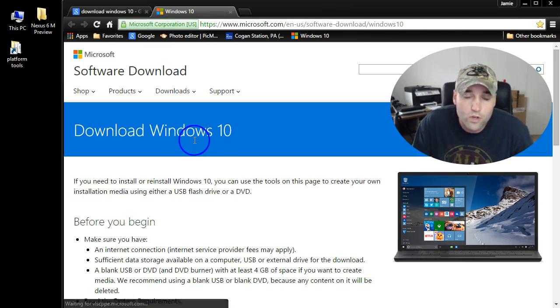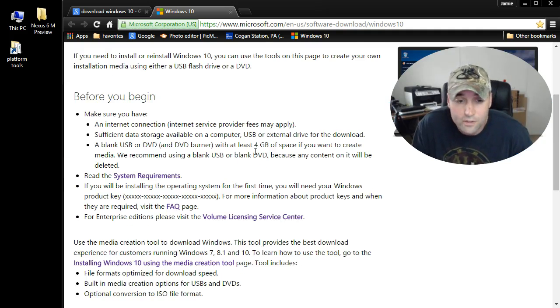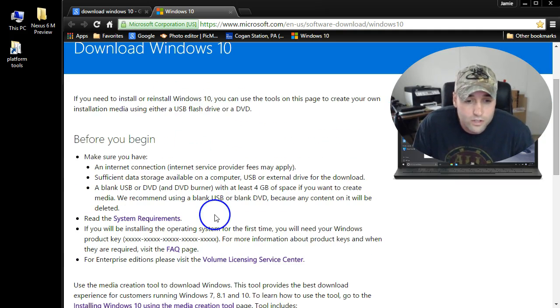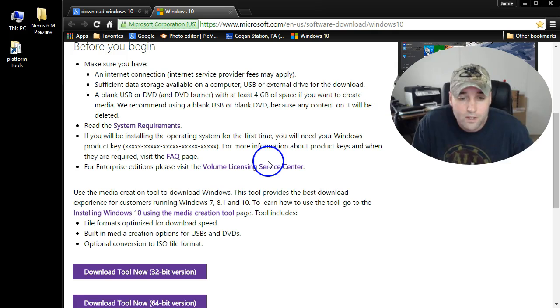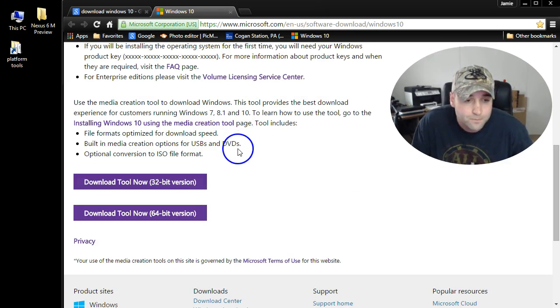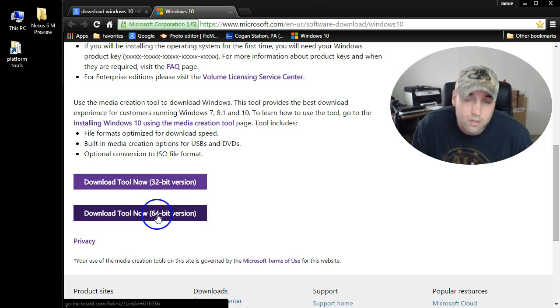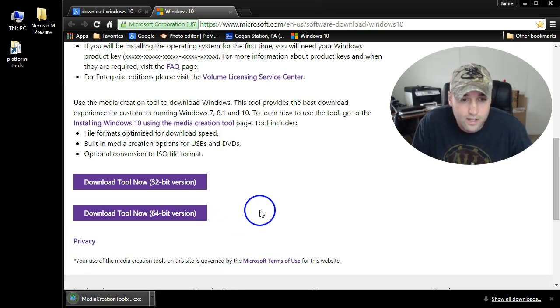And then here you go. What you want to do, guys, is save this page to your favorites because this is all the instructions here of what to do. All you need is a 4 gig USB flash drive. It's a little bit faster than worrying about a DVD, a little bit more portable. You just come down here and download this media creation tool that applies to your version. Mine is 64-bit, so I'm going to go ahead and click that. Again, all the instructions are right there, guys, if you need to read them.